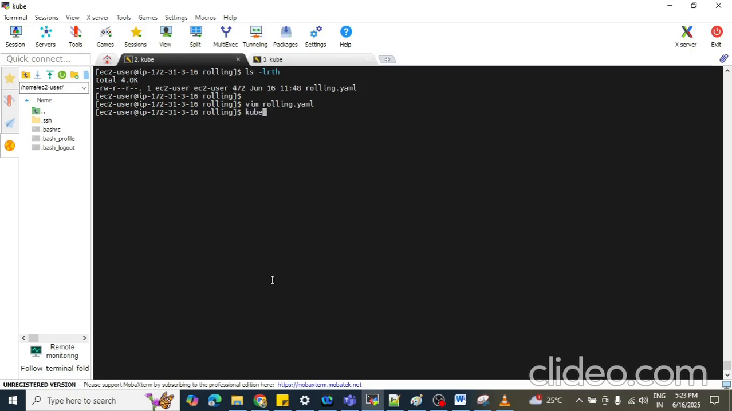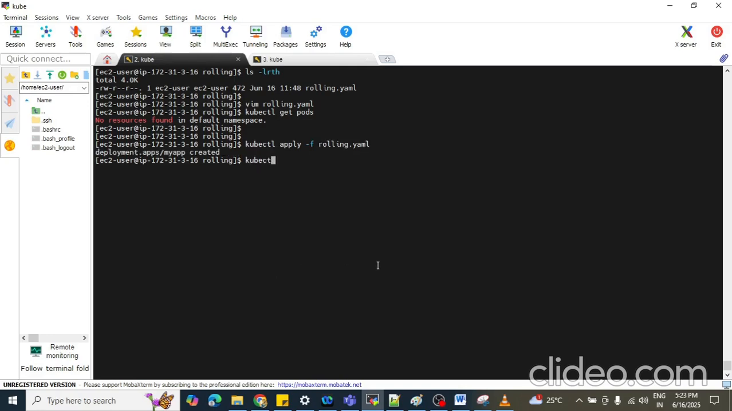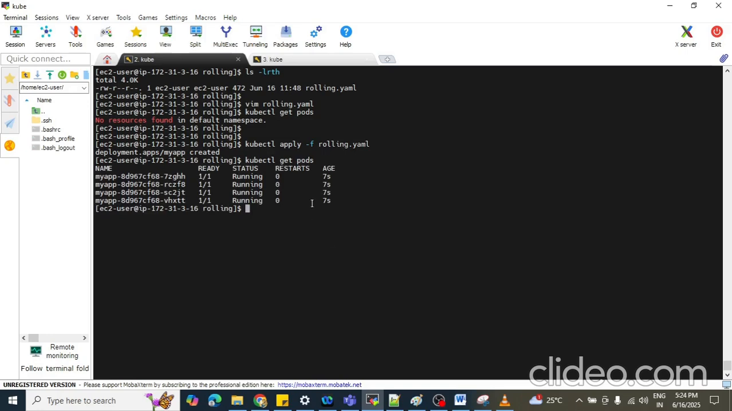Currently, let's check how many pods are running. kubectl get pods. No pod is running because I have deleted them. So now let's apply it: kubectl apply -f rolling. Now kubectl get pods. You can see four pods are running here.